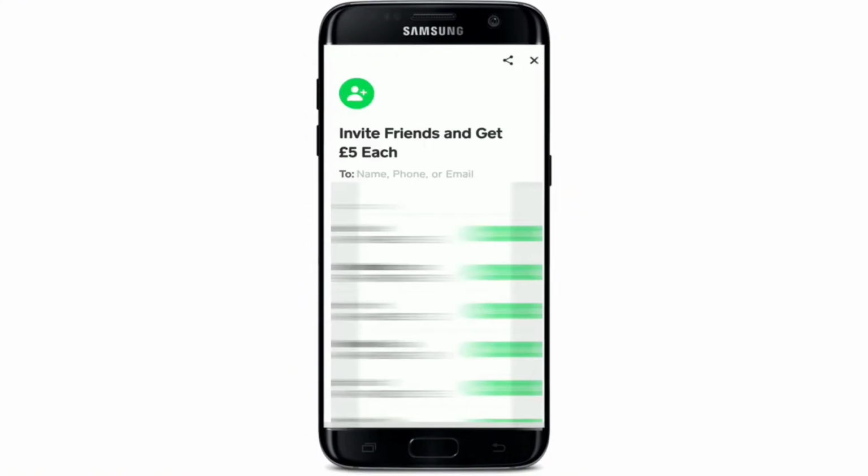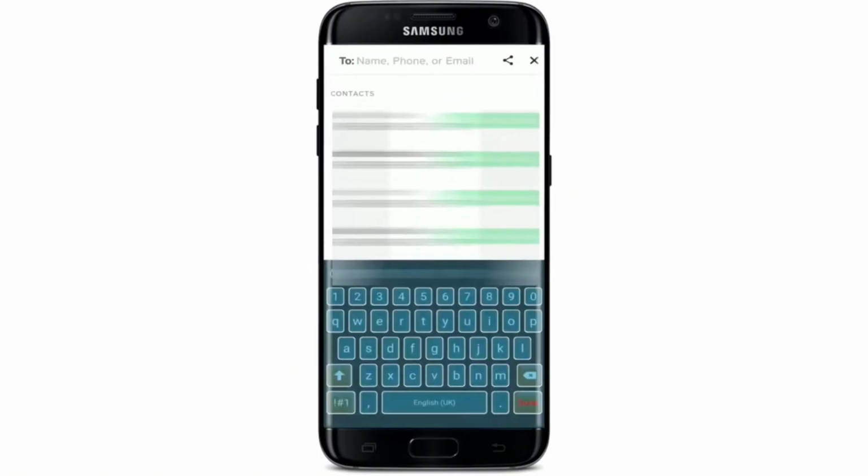And soon after you do that, in the pop-up screen, you can either manually enter a name into the To text box right here. You can also type in the email address or their phone number and search. In your contact list, you'll be able to scroll through the contacts and tap on any contact that you want to invite by tapping on the green button that says Get $5 right next to their name.